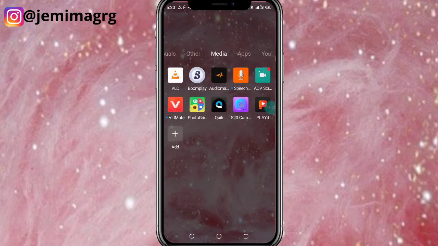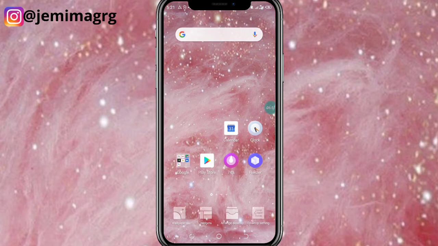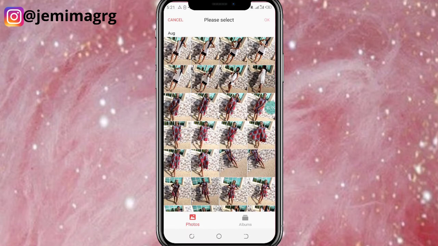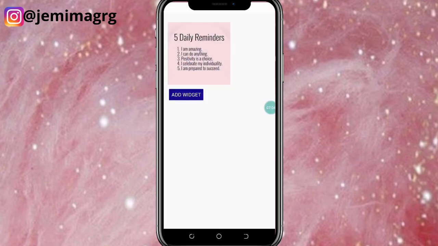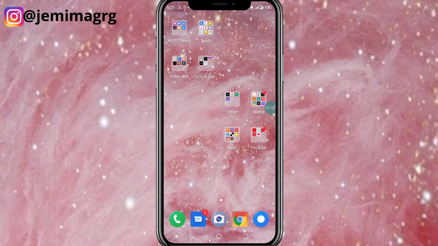So now let's go back to it. I remember I said hold on to your home screen, click on widget, scroll over to where you have the app you downloaded, which is called Photo Widget. Click on Photo Widget, click on the icon where you have that, and then go over to the image you want. So now that I have the image I want, I'm just going to click on add widgets, and then leave the screen to go back to its normal position.